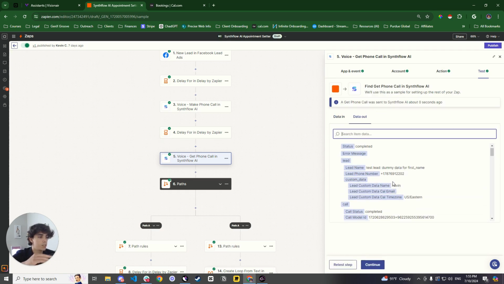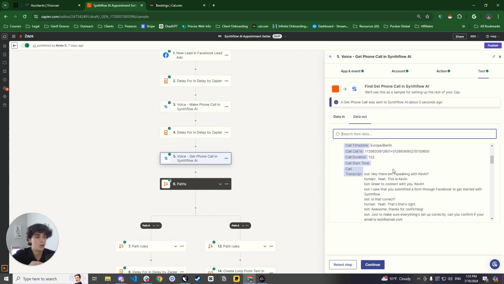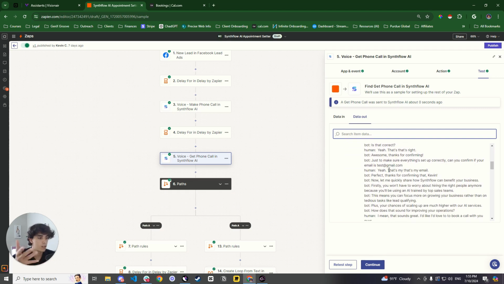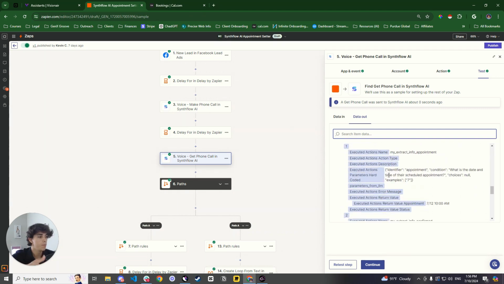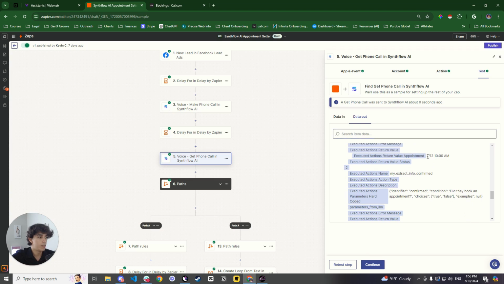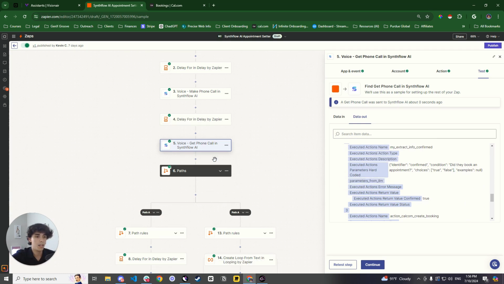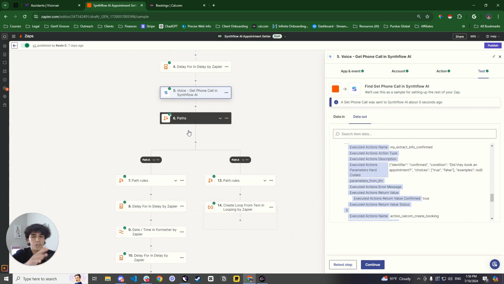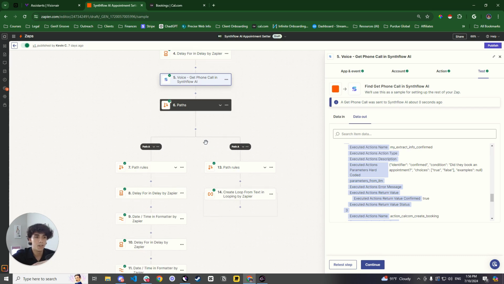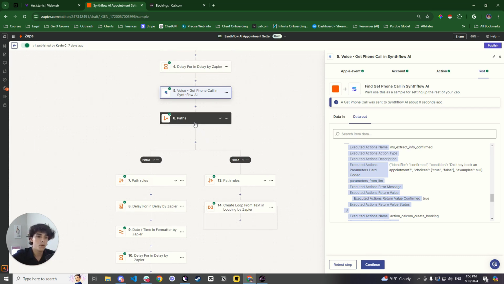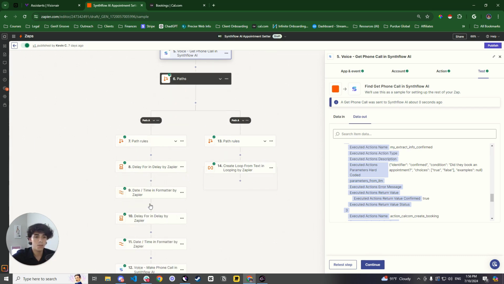As you can see, it just has all of the information that we currently need in order for us to know where the appointment is and what happened, and the call script. All that stuff is going to be here, as well as the appointment date and time. So that's going to be really nice to have. So with that being said, now what are these paths for? What's going to happen here? Now if they book an appointment, right, they're going to go down this route.